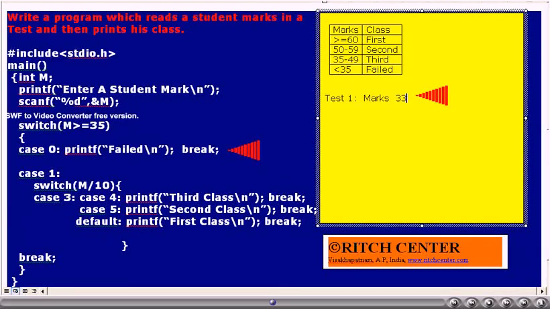We have assumed that the user has entered 33 as the student's marks. Then in the first switch statement, the expression value matches 0. That is, is m greater than or equal to 35? No. Thus the switch expression value becomes 0, which matches case 0 of the outer switch. Thus you will get the message failed.